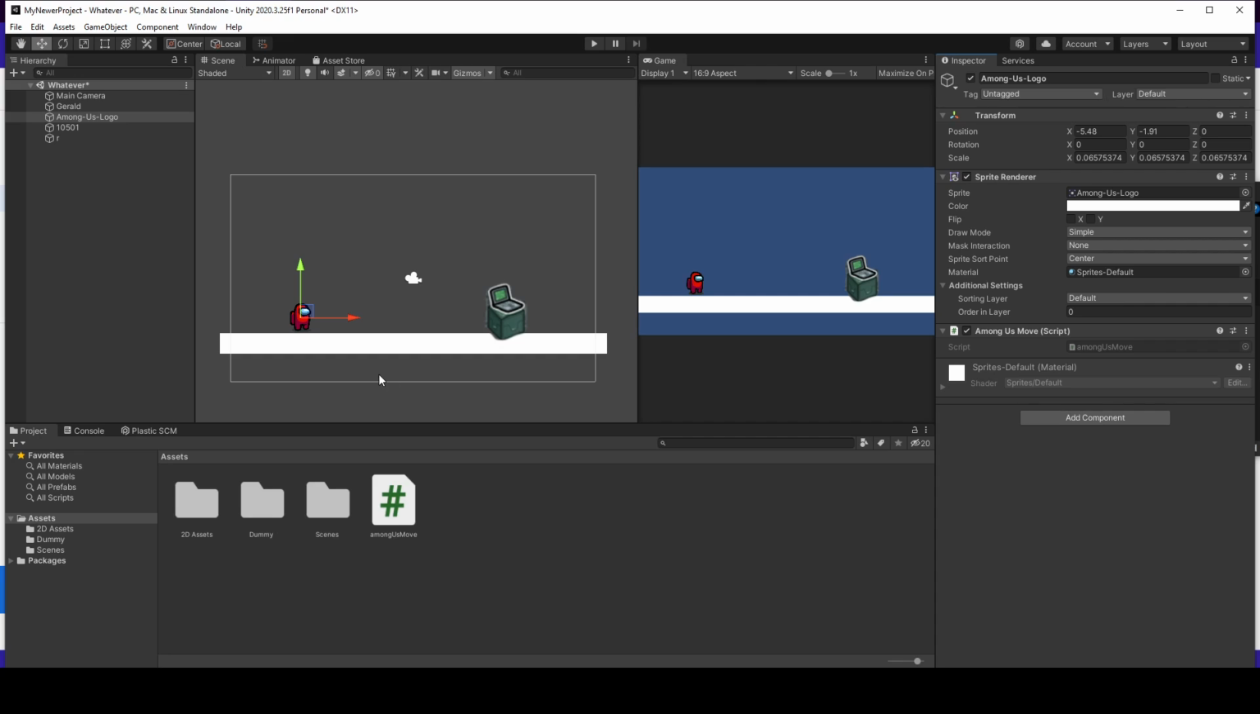So I'm going to click on this character. It's an Among Us character. If you've ever played it, you know what this is. If you haven't, oh well, it's fine. I'm going to make it so that when I touch the A key and the D key on the keyboard, the character moves left and right.